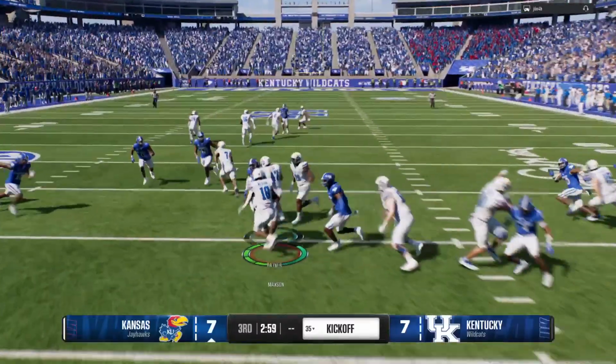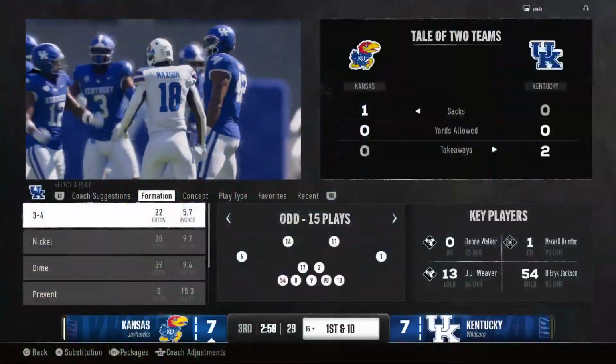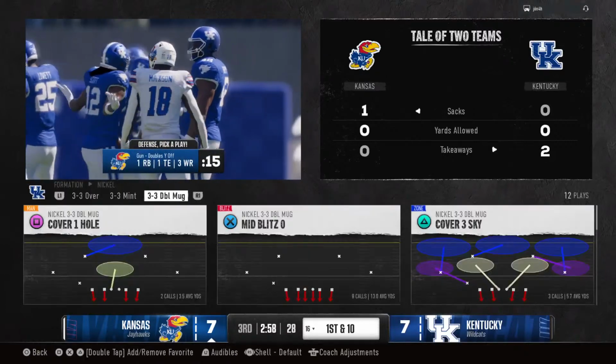Oh, he's going to go for the return. Nice job by the kickoff team. Everybody stayed in their lanes, and they'll stop him at the 16.